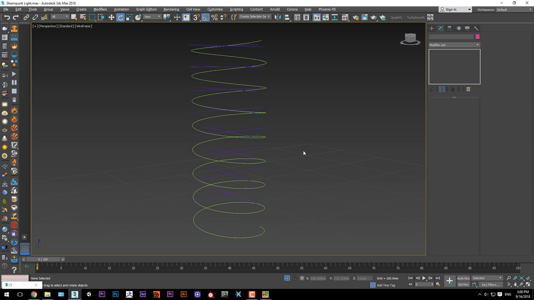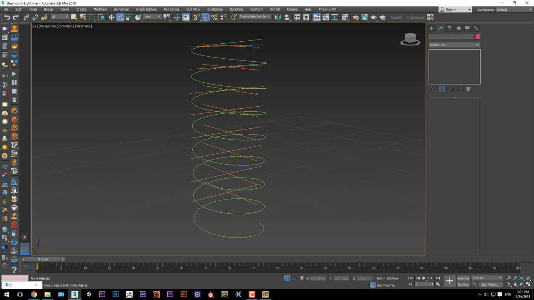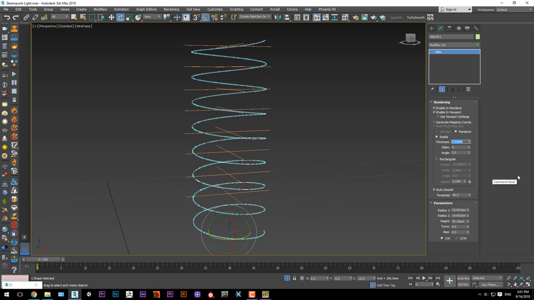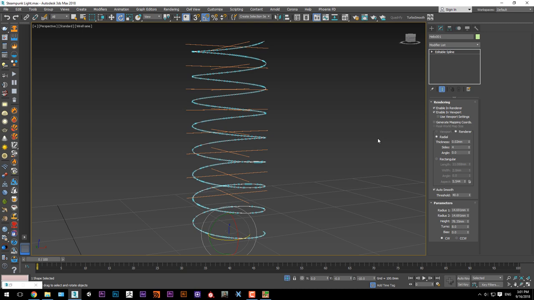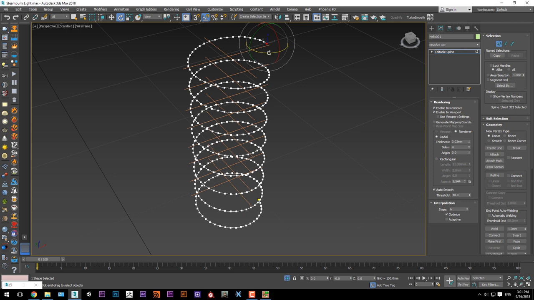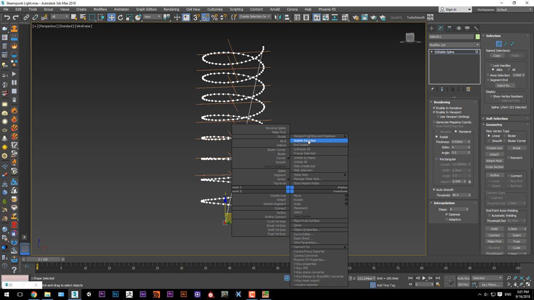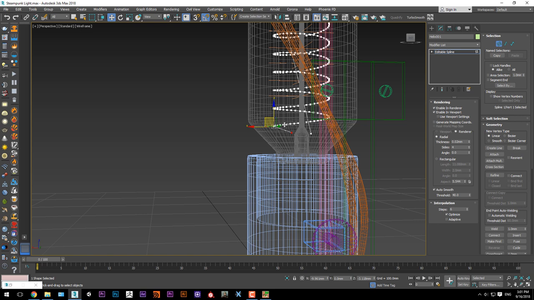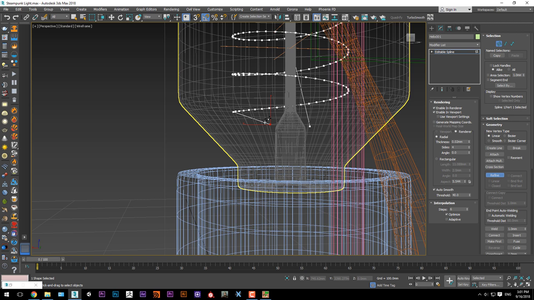Let's change the color so that it's visible. Okay, now I'm gonna make it a little bit thicker. And then convert to editable spline. And from there, it's going to go down and isolate. It's going to go down. And then we're going to create 2 more vertices here. And they are going really down, something like this.